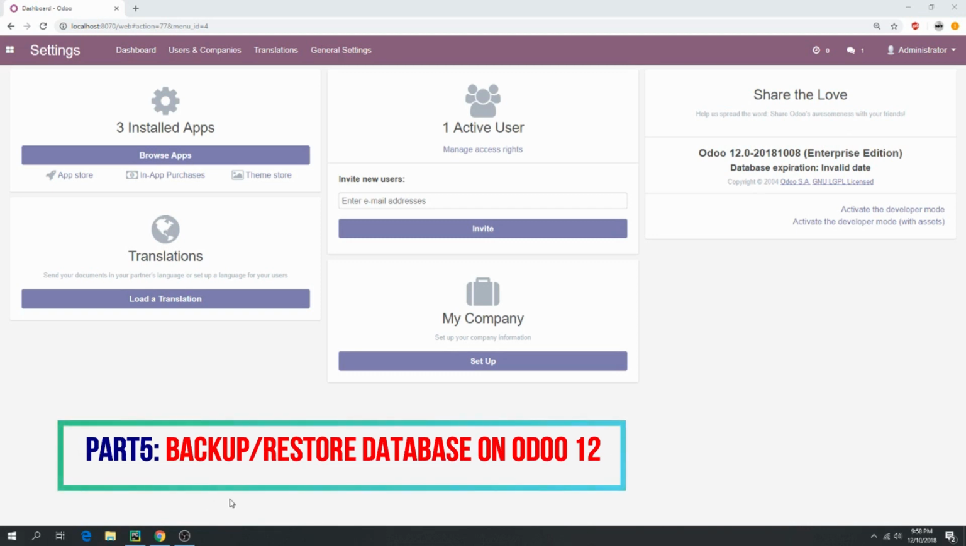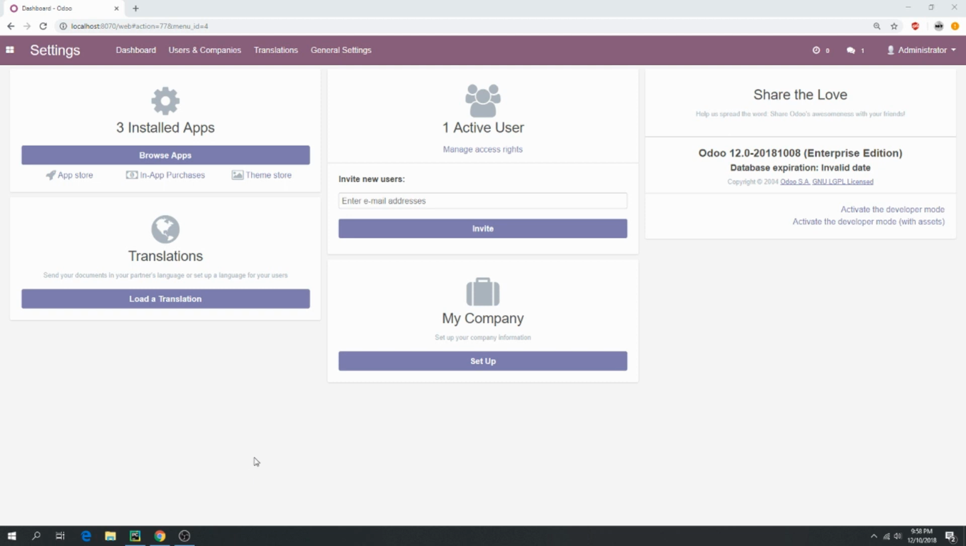Hello guys, part 5, how to backup and restore database on Odoo 12.